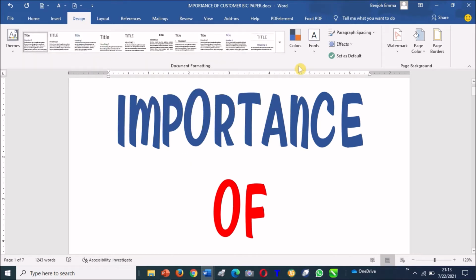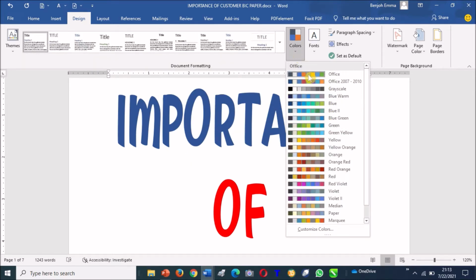Then the next thing is the color. This is the arrangement of the colors in your Office Word. When you select these Office options in the colors, they are the colors that will show whenever you start your Microsoft Office Word. In case you want to change font color, you are going to be exposed to these colors as options.